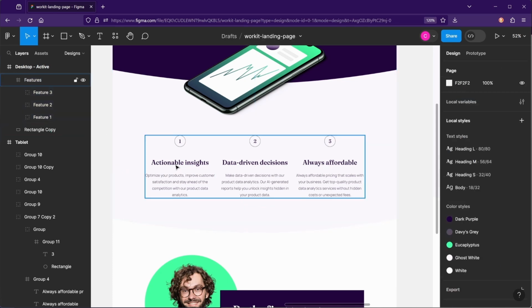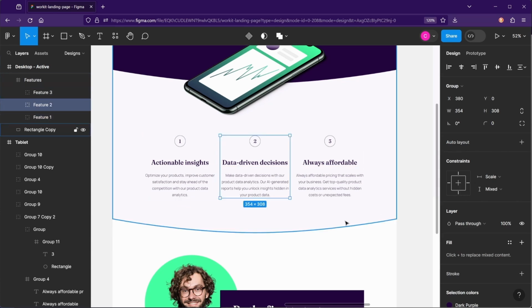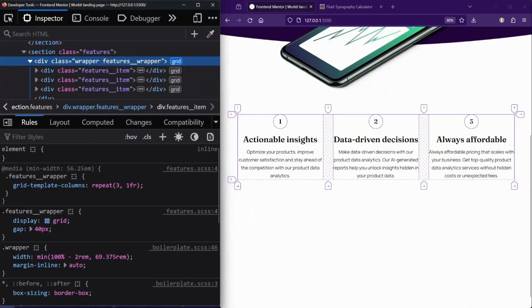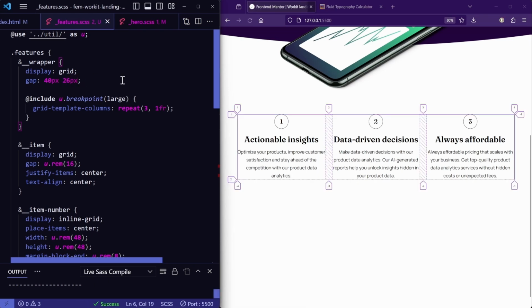Okay, so between each one is not that much space, 26 and 26. So what I'm going to do is just change the gap. One thing we can do is, gap is actually a shorthand property for row gap and column gap. So we do want the space between rows to be 40 pixels. That's what we had for mobile. But we can add the 26 pixels of space for desktop between columns.